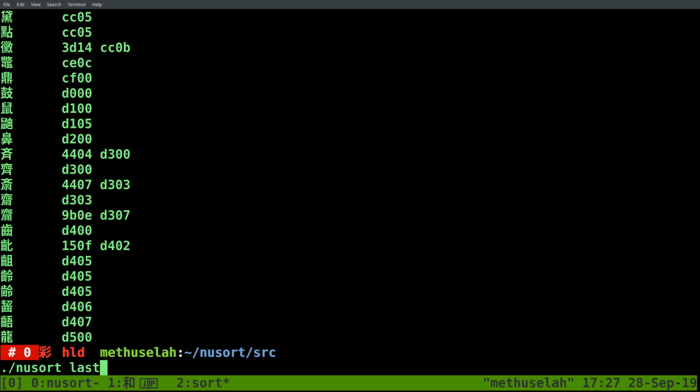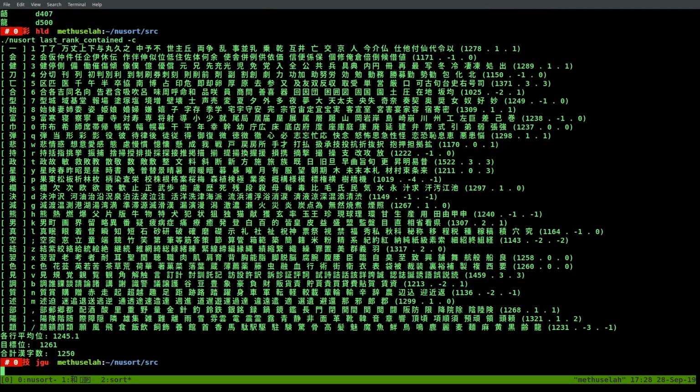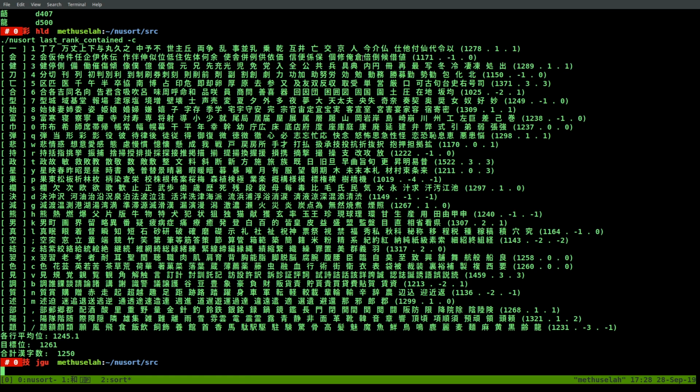Now we want to do last rank contained with cutoff. Okay, now this is too big for the screen. So the numbers down at the back here look better to me. I don't see the one that was 1500 or so anymore. And that's very good. These clusters look correct to me, meaning I believe they do all have the same stroke count.